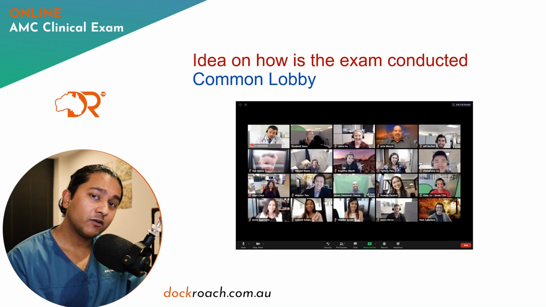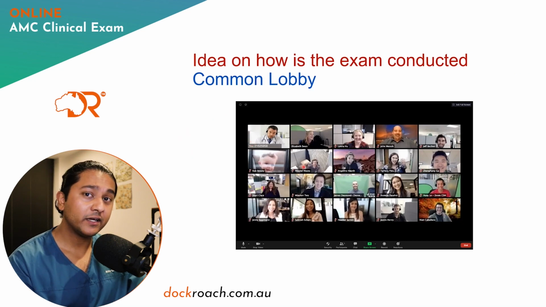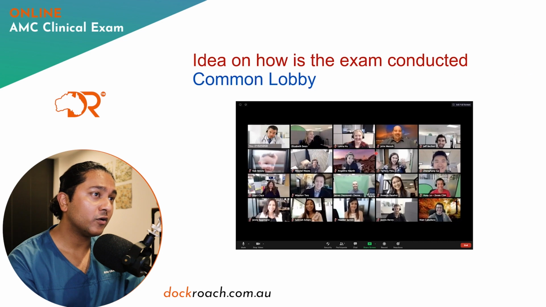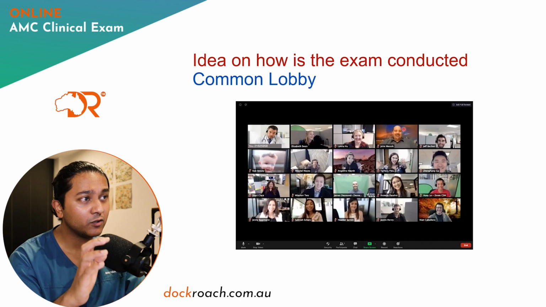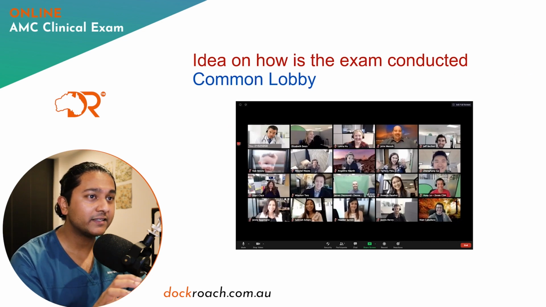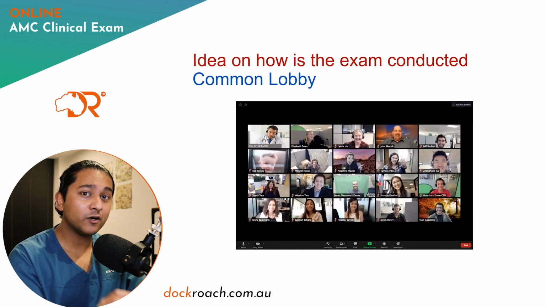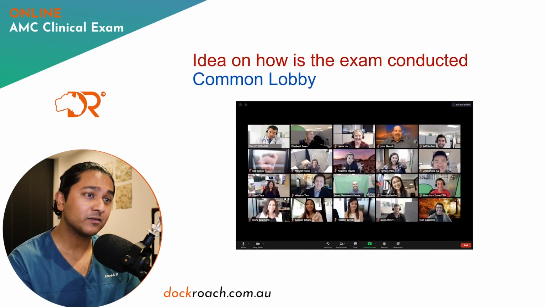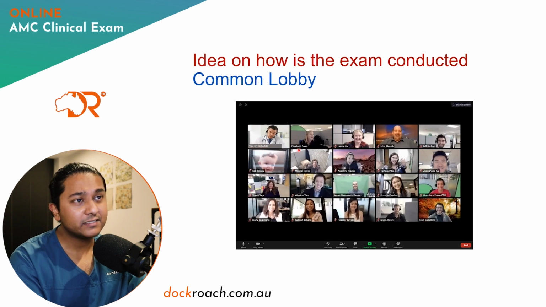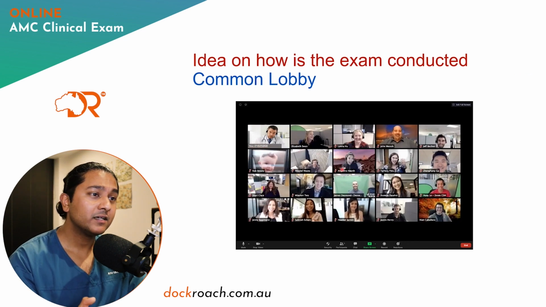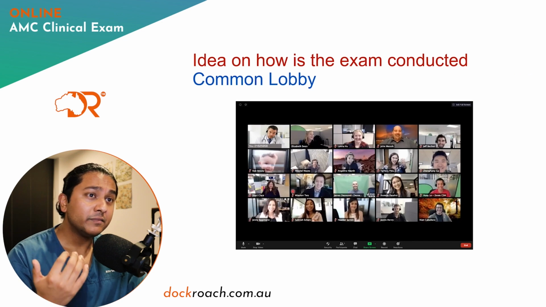Once you're in the common lobby, this is how it's going to look on your Zoom screen. Let's see how it looks. You will be here on the top left corner. You will have all your other candidates slowly populating the screen. You might begin with 3 people and then slowly the others come in, and then everybody on the exam is in the common lobby. So this whole process takes about a couple of minutes. Once everybody has their names and ID number adjusted and everything has been checked, then they will move on.